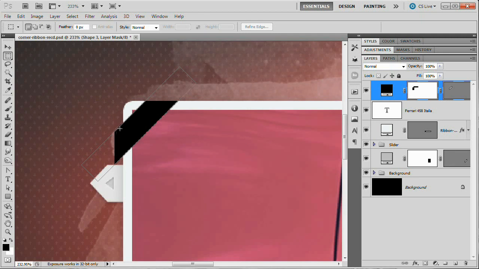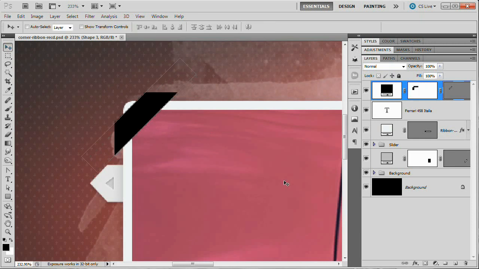Now, we have this big chunk sticking out on this side. Great. Select that shape layer and grab the Move tool and just hold the Shift key and bump it 10 pixels straight up. So now what we've got going on here is a 10 pixel overlap both on the left side and the top. Just perfect for us to drop in a little bit of ribbon that would be wrapping around our slider. So let's go ahead and create that.